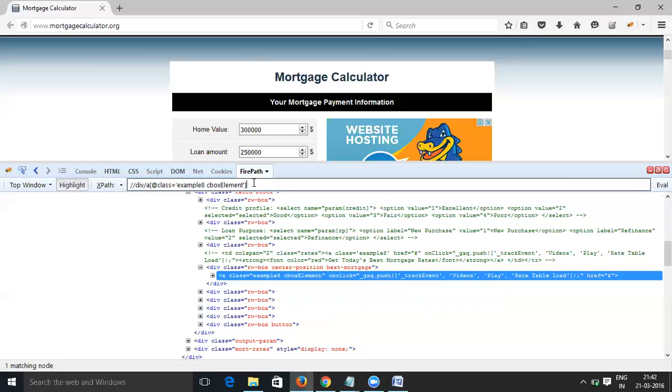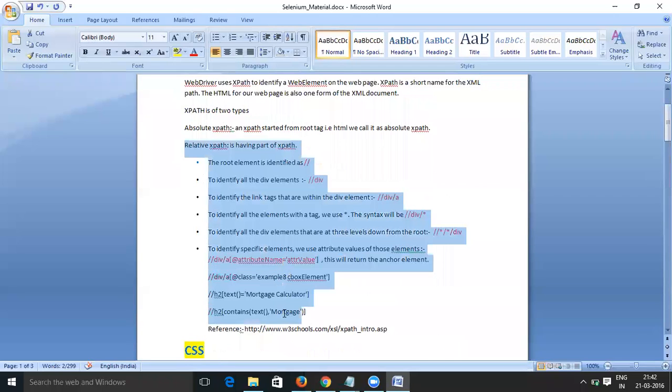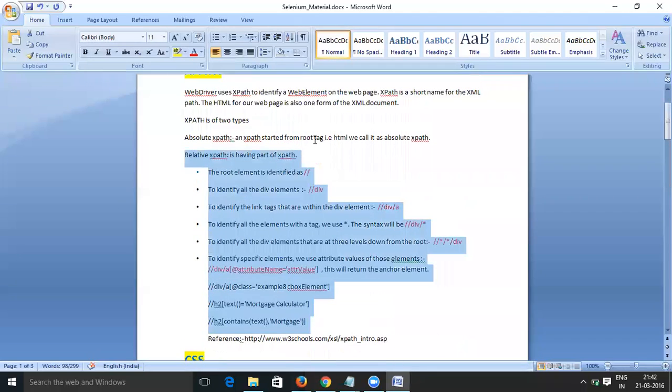Now you know how to identify the web element with the help of an attribute, and you also know how to identify the web element with the help of its text. Okay, so let's take all these things into your notes and let me know once you are done.